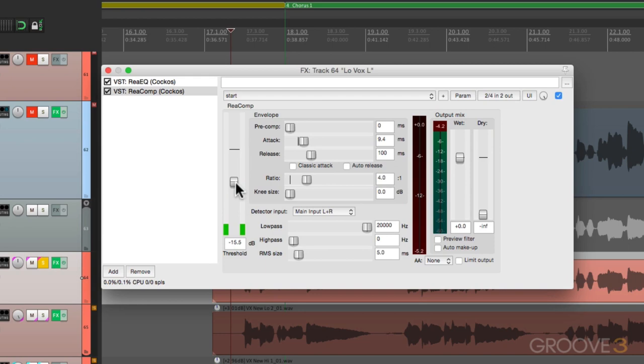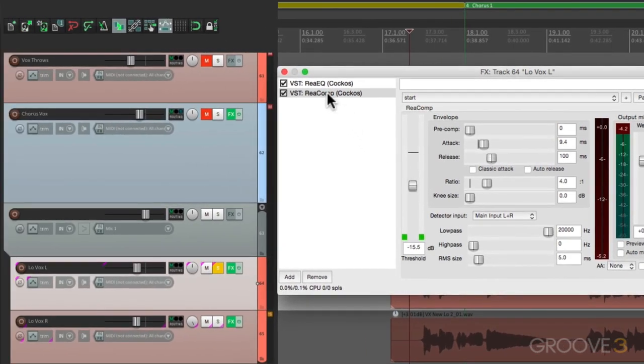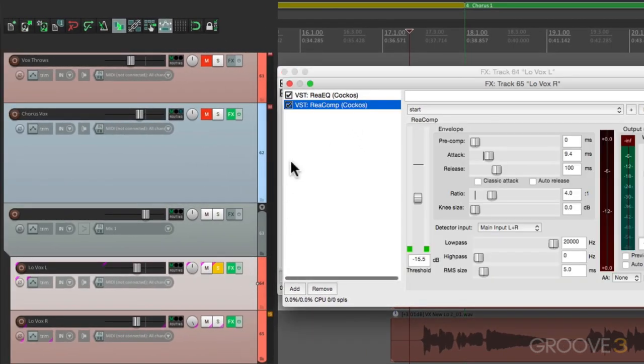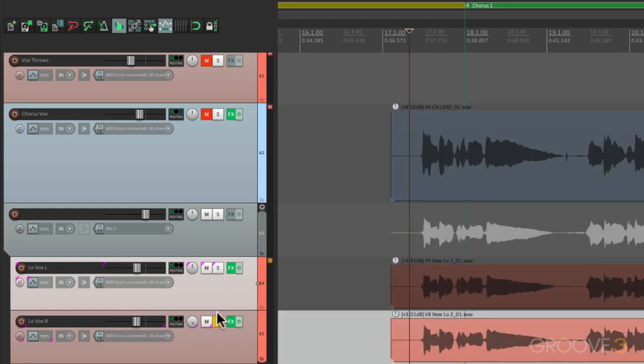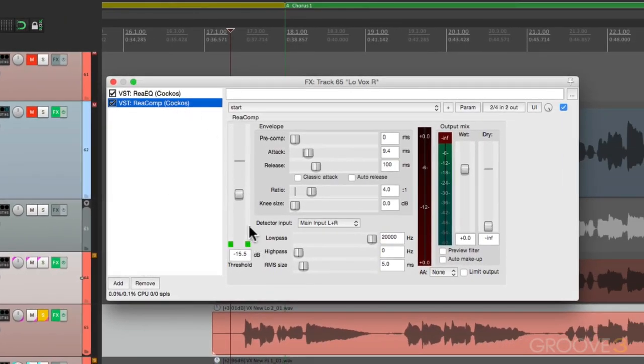Right about there. Feels good? Now let's copy this to the right track. Let's solo that instead. Put that in the middle. And with just that compressor separately.